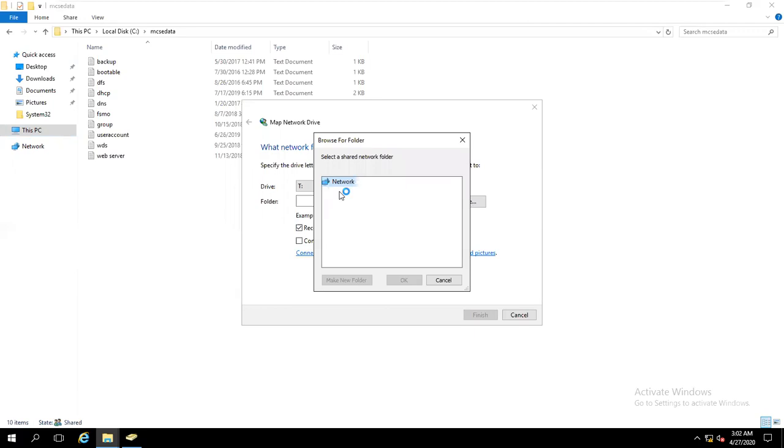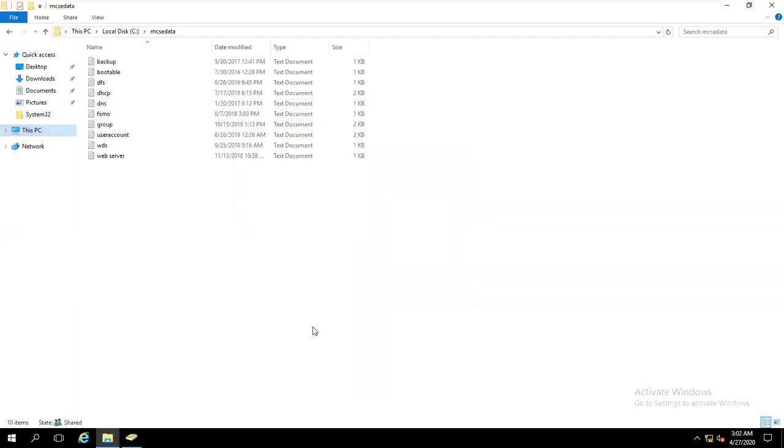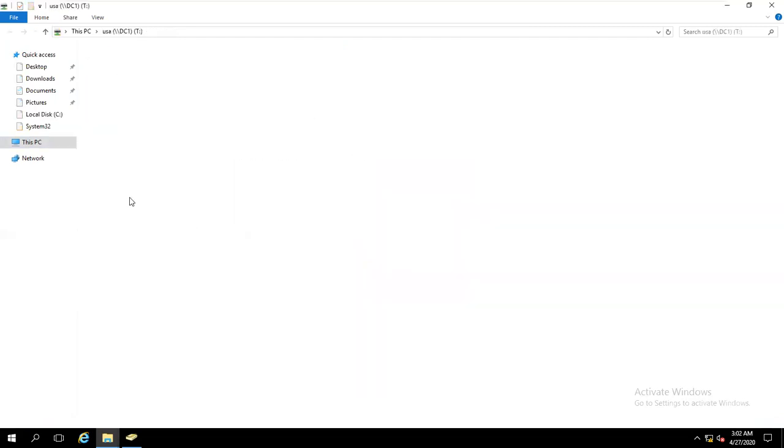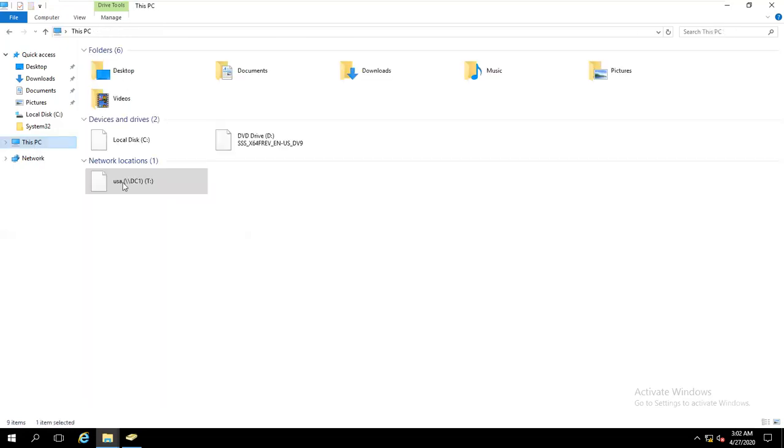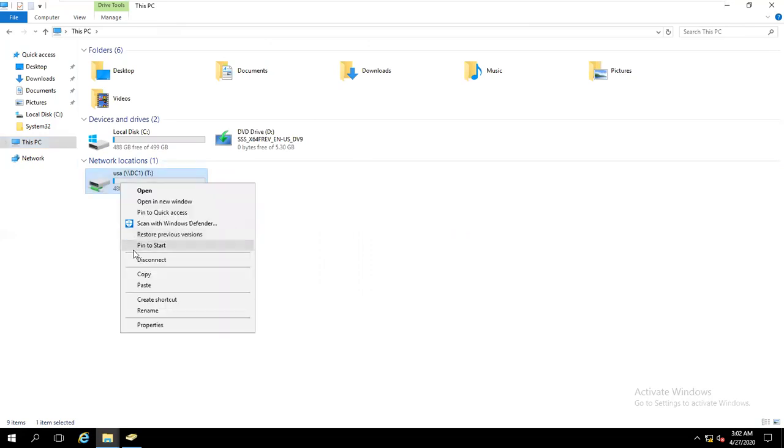So you have a network, and on the top of the network it will show you where you want to access from. I want to access the data of my DC1, and in DC1, I want to access USA. I say OK, then finish. Automatically it will try to connect to that particular share. And when you open my computer, the drive is created with letter T. This drive is actually connected to the network. Whatever share exists on that particular machine comes as a drive, and we call it a map network drive. You can right click and disconnect.